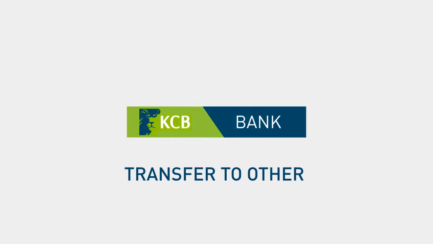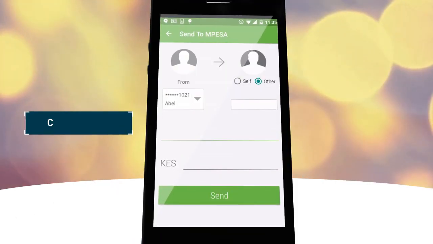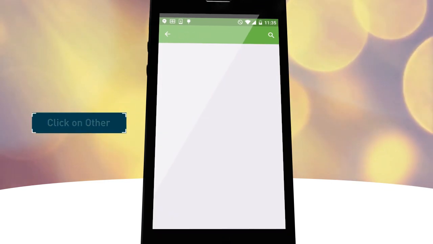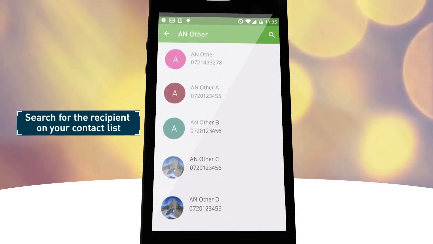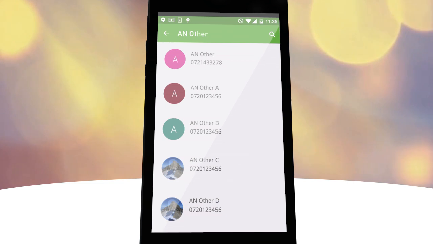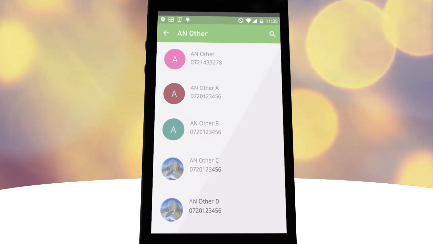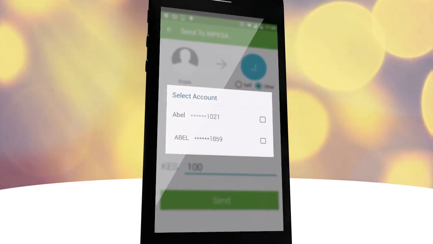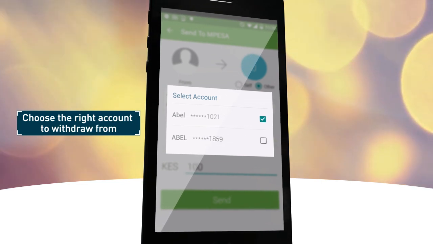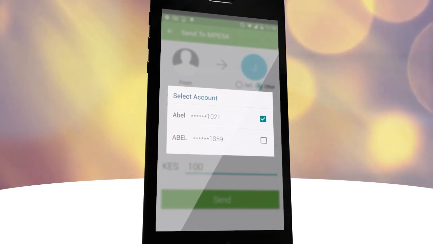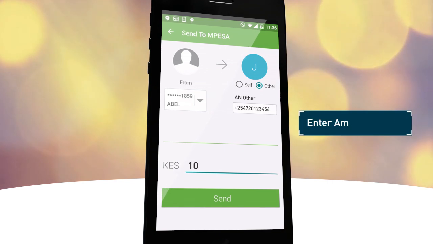If depositing to another number, click on Other. Search for the recipient on your contact list. Select the recipient. Choose the right account to withdraw from. Enter amount to send.